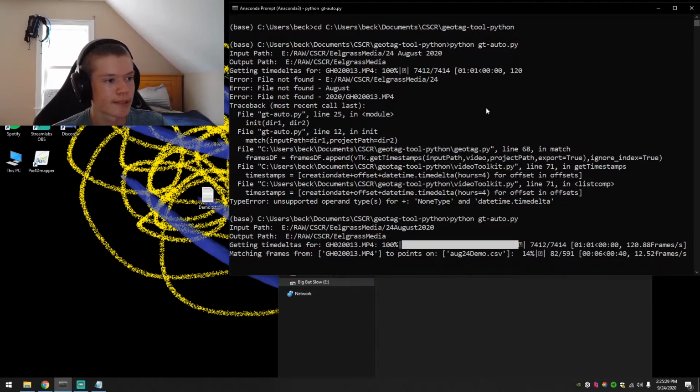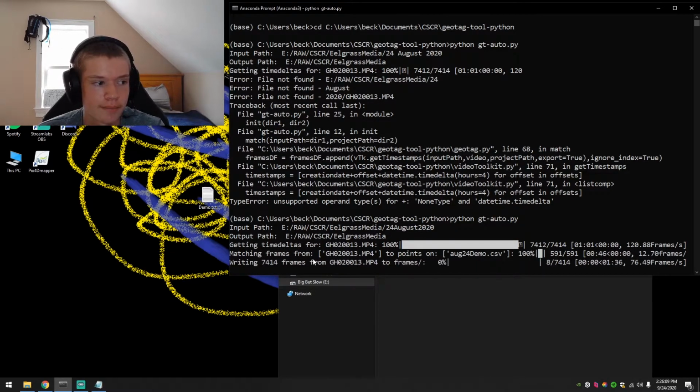Okay, so this is where the magic is happening. The matching frames from this to this. And the reason there's brackets around this is so if there are multiple videos, you can add them to a list here. Now writing frames, so this process would take very long. I just optimized it. It was running around 20 FPS, but now it's 120 FPS. So the whole program runs 2.7 times faster now that I optimized this one process right here.